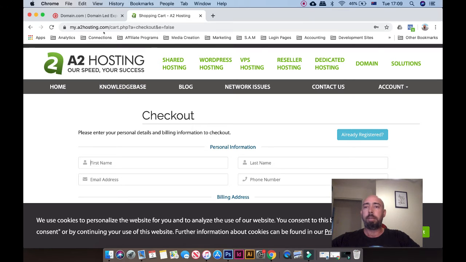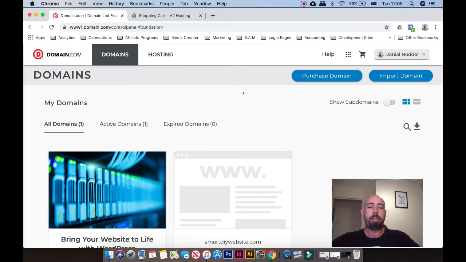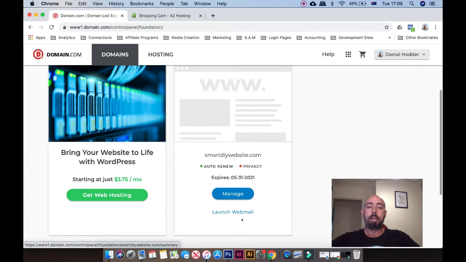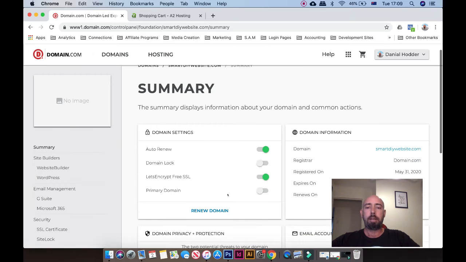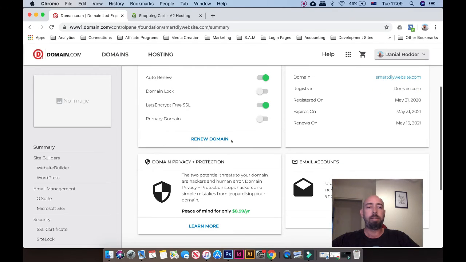And the next thing we're going to do after that is go back to our domain.com. We're going to log into domain.com. You would have had a few emails from them. One of them would have been the login details. So once you've logged in, you'll come to this page here. It'll have your domain name, and from here we just want to click on manage. We don't need to worry about any of this stuff here. This is all fine.